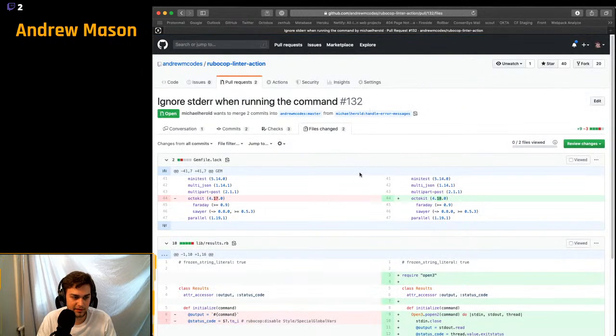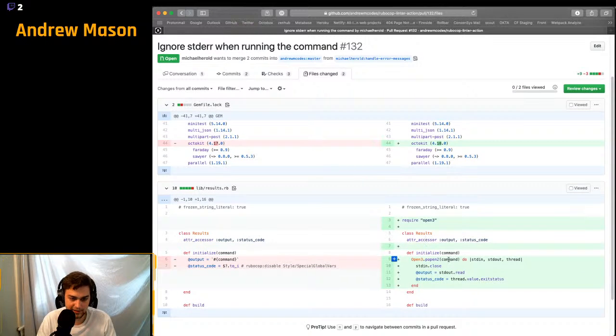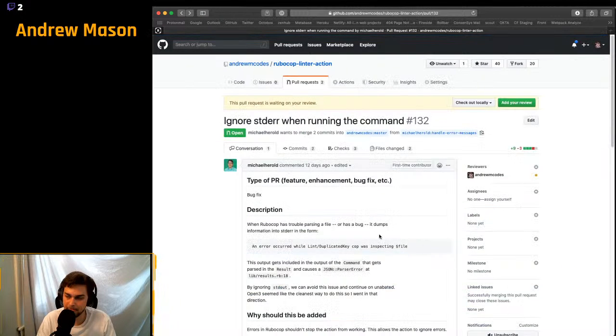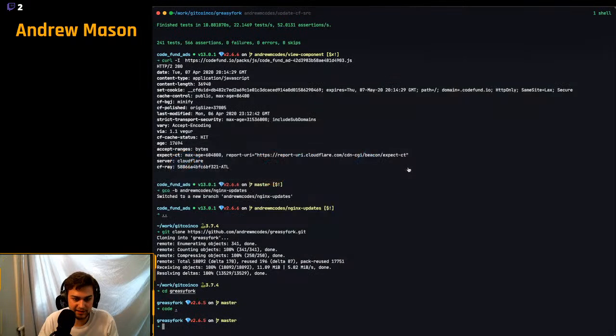So let's see. Upgraded Octokit. He added Open3. Open2. Why does it say Open2 then? Oh, duh. Command, stdout. Okay. Status code. Output. Okay. Where's output? stdout.read. Interesting. All right. So, like I said, my method for testing this isn't great.